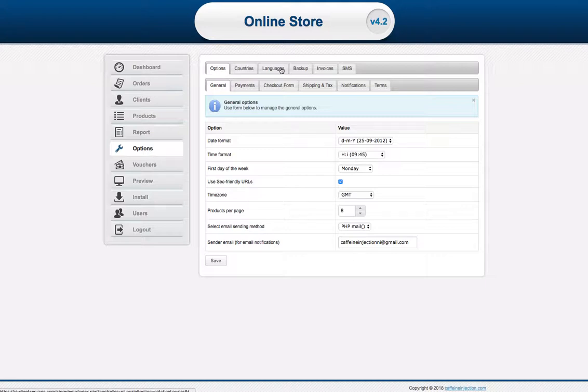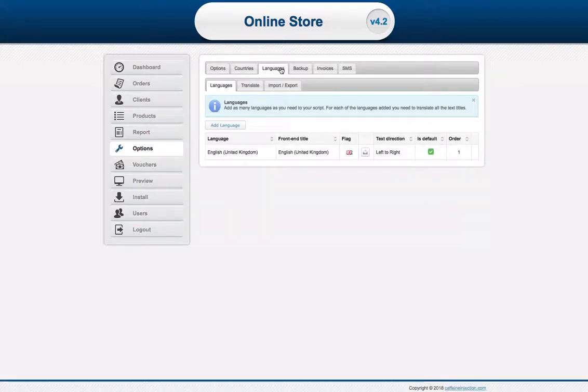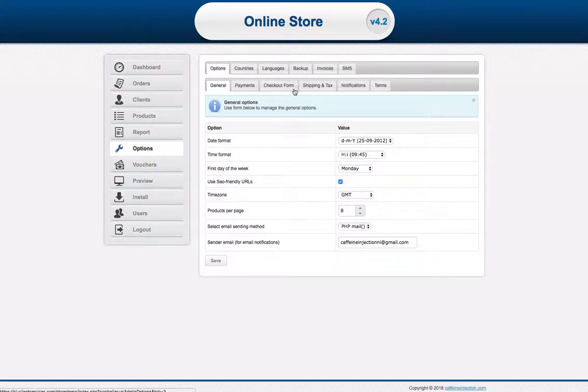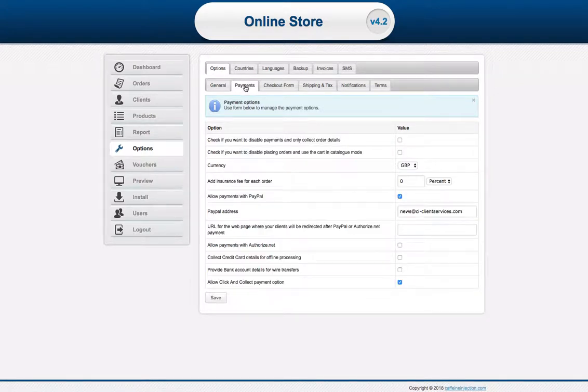The languages tab we have covered in a previous video. In the languages tab, this is where you change all the text and set your language for your web store. We've covered this in one of the other videos, so if you want to know about that section, go and have a look. The area we're going to look at is in the main options tab, and we're going to cover in this video the general tab and the payments tab.